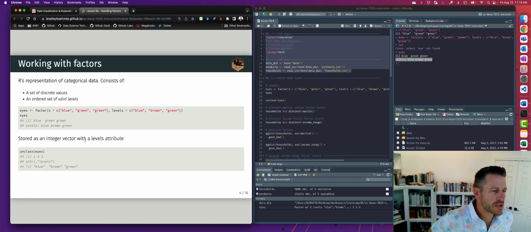Now, the thing to realize is when we create or convert a character string into a factor, underneath the hood within R, what it's doing is treating each level as a numeric representation. So we can see here when I do unclass eyes, we see the numbers 1, 3, and 3. And the reason is because if we look at our original vector where we have blue, green, and green, blue is the first option, so it's assigned number 1. And then the other two values in our vector are green and green, and they align to the category number 3. So that's all we're doing.